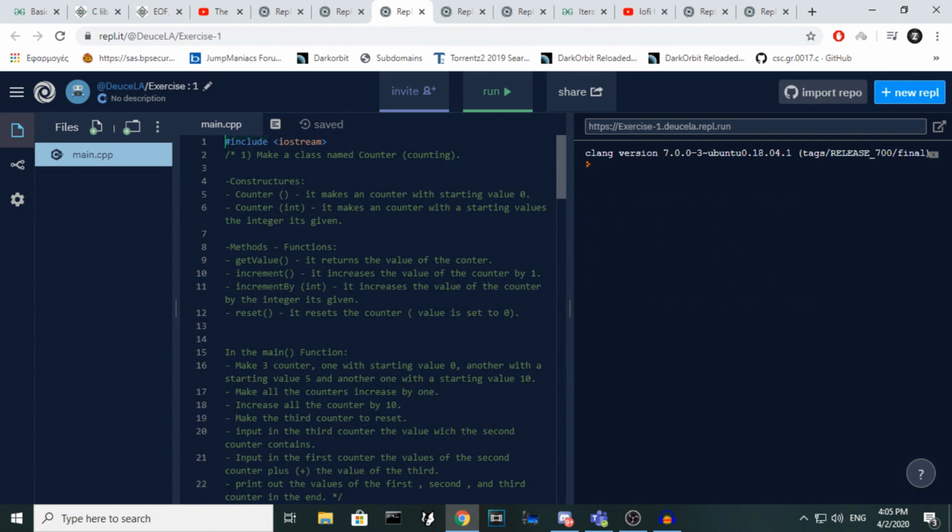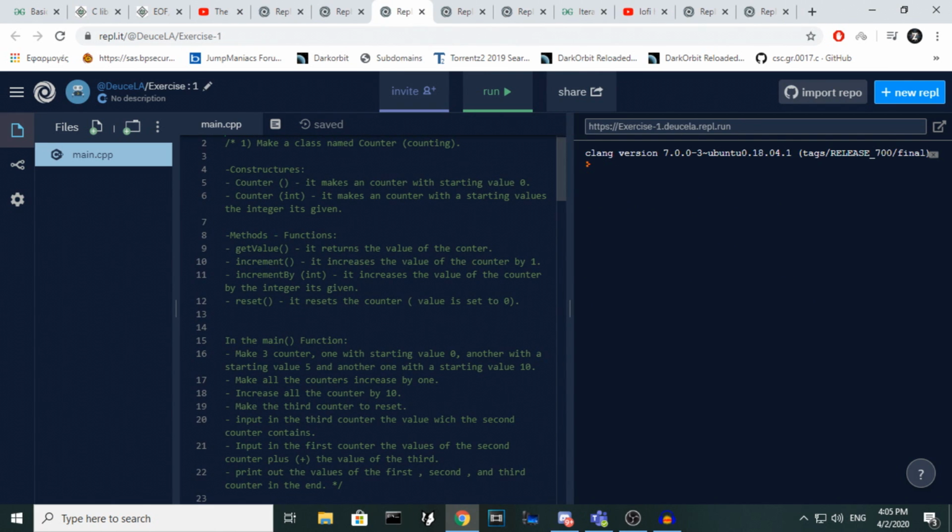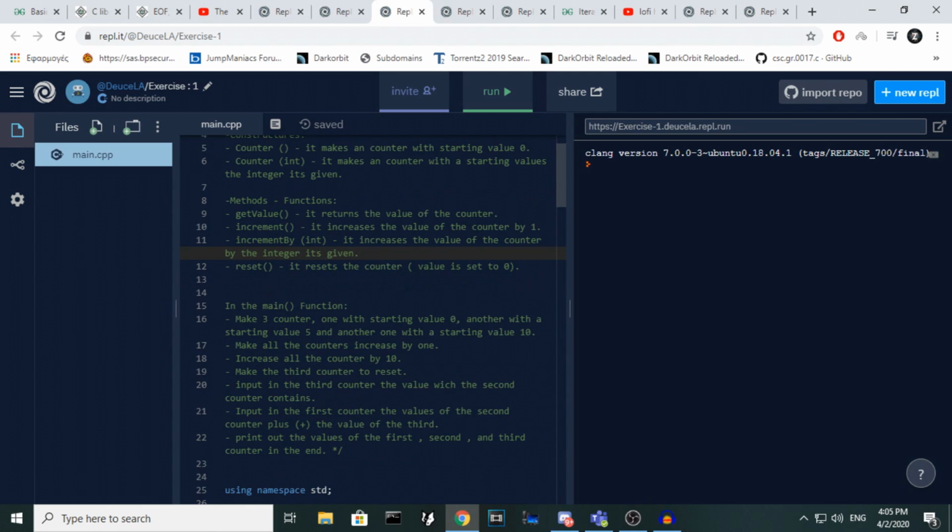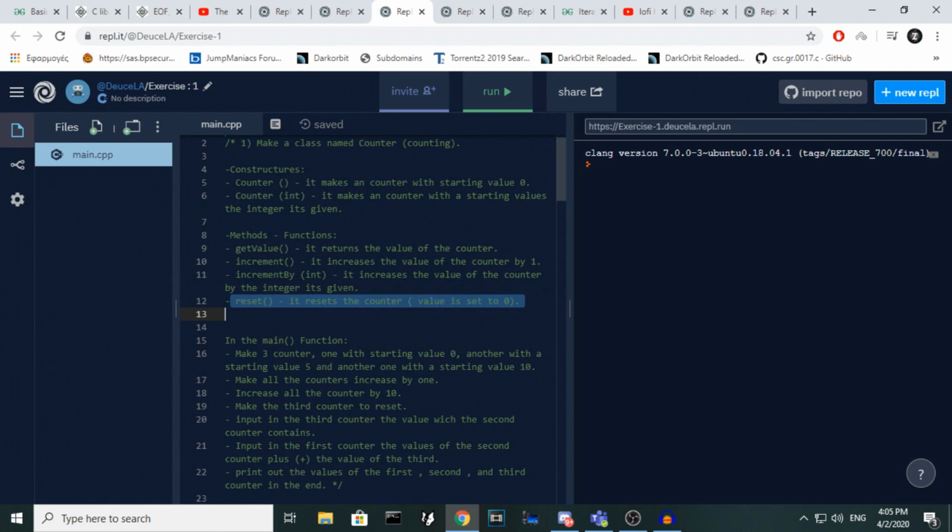Okay, so this is what we have to work with in this exercise 1. So first of all, we make a class named counter. Constructors are an empty constructor with starting value 0, and one that makes a counter with the starting value of the integer given. Methods: getValue returns the value of the counter. Increment increases the value of the counter by 1. IncrementBy increases the value of the counter by the integer given. Reset resets the counter, the value is set to 0 basically.